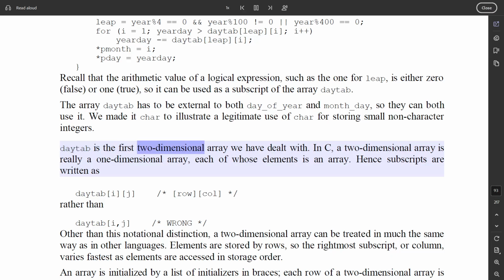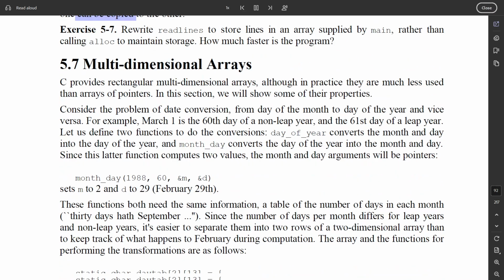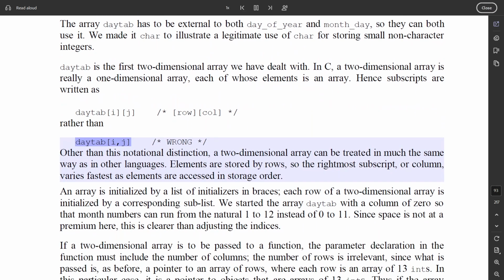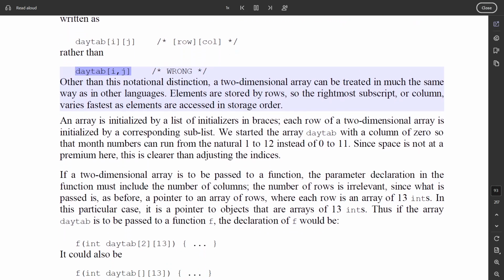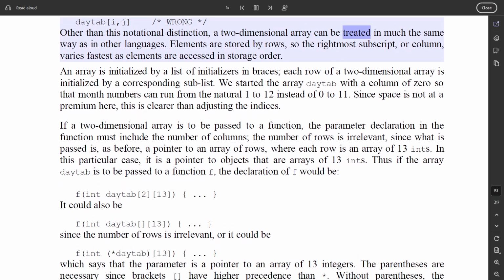daytab is the first two-dimensional array we have dealt with. In C, a two-dimensional array is really a one-dimensional array, each of whose elements is an array. Hence, subscripts are written as daytab[i][j] /* [row][col] */ rather than daytab[i,j] /* WRONG */. Other than this notational distinction, a two-dimensional array can be treated in much the same way as in other languages. Elements are stored by rows, so the rightmost subscript, or column, varies fastest as elements are accessed in storage order.